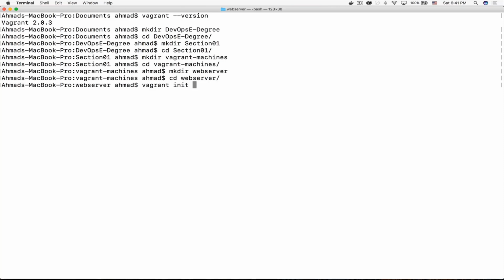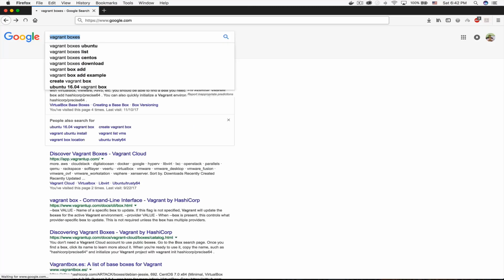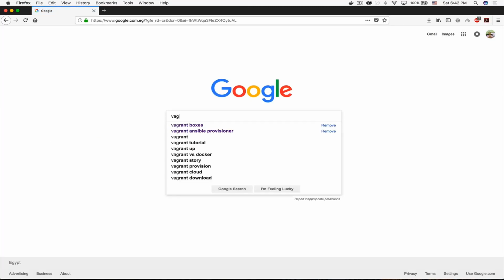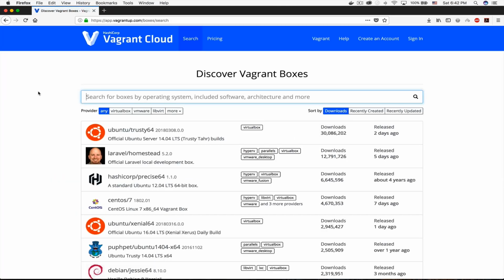So we're going to choose our box, bento/CentOS-7.4. Now, if you want to know where Vagrant got this one, or how it is going to download this box, we need to go to the HashiCorp repository of boxes. Let's go to Google and type Vagrant repository. Okay, the first result here. This is the Vagrant repository.